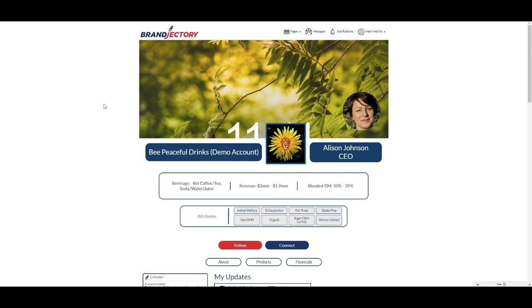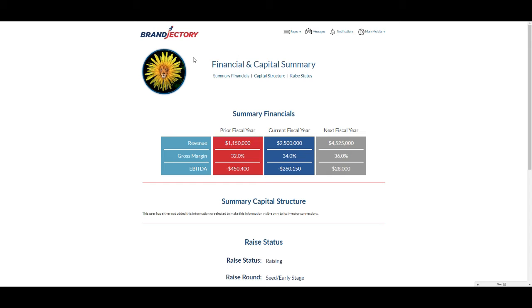The next piece that I can learn about the brand before we're connected is their financials. On the financials page, I can look at three different parts of the business: their summary financials, their capital structure, and their raise status. The summary financials show a 3-year horizon, last year, this year, and next year, for revenue, gross margin, and EBITDA. The capital structure for this brand is being hidden.